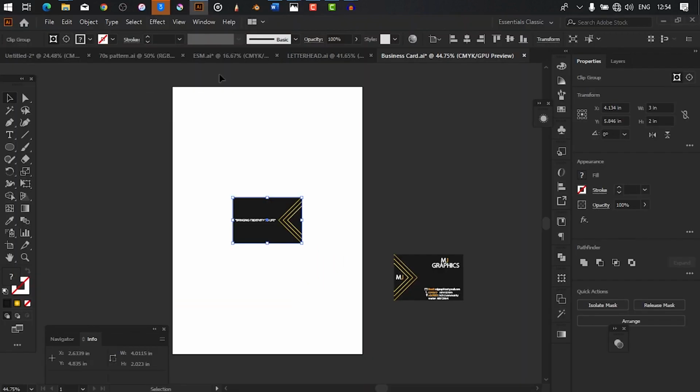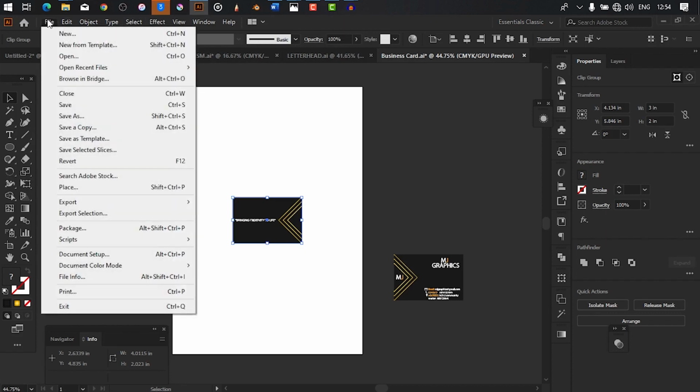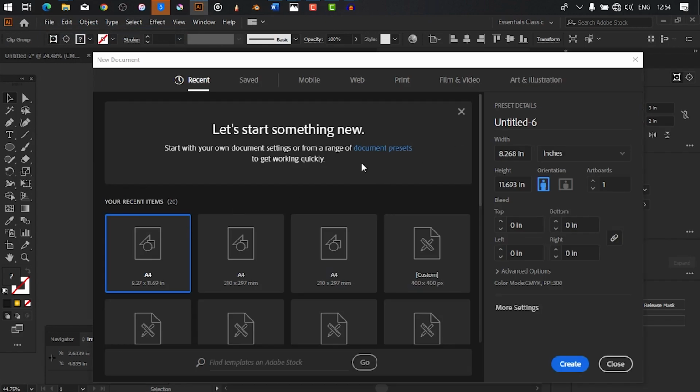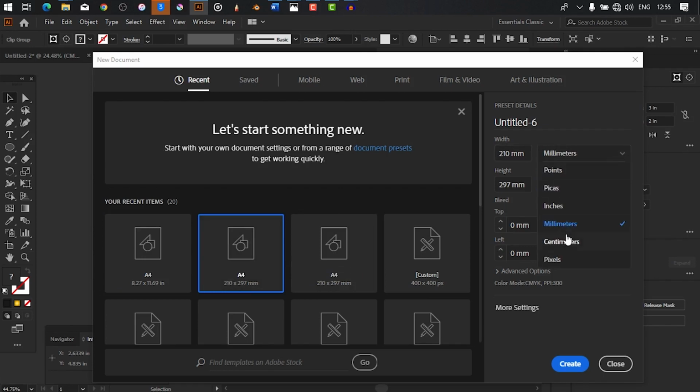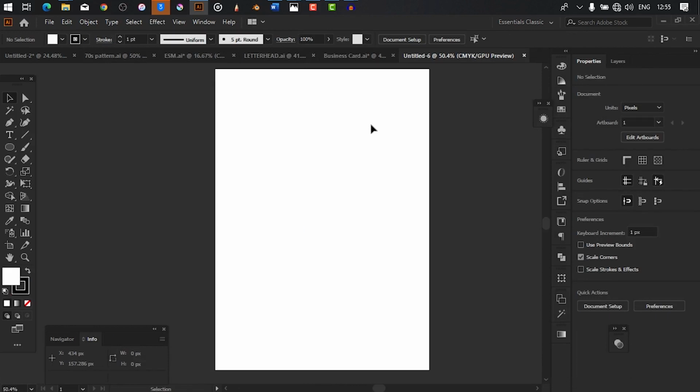Firstly, we need to open Adobe Illustrator and create a new project by going to File, New, or using the shortcut key Ctrl-N. For the artboard size, we are going to use the standard A4 size, in pixels, and create. We are first going to create a circle since the logo is in a circular shape.